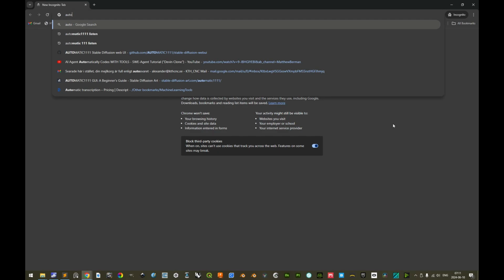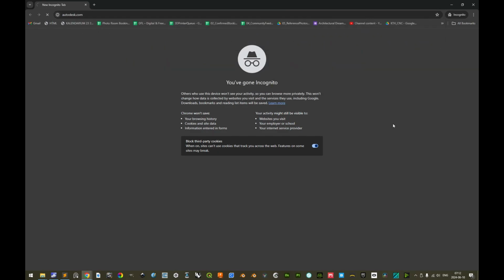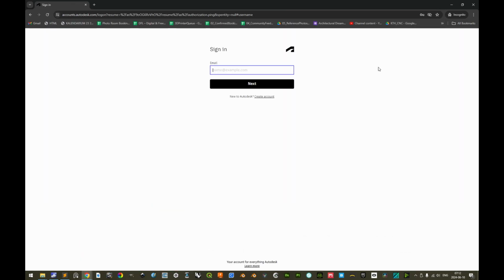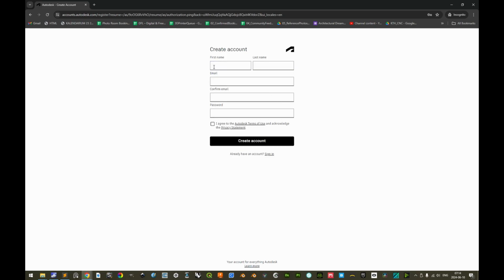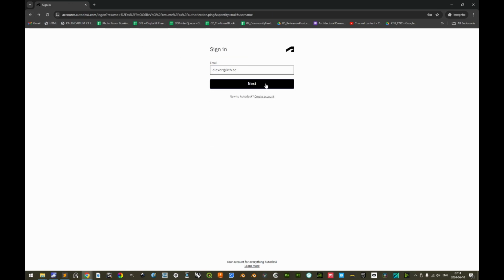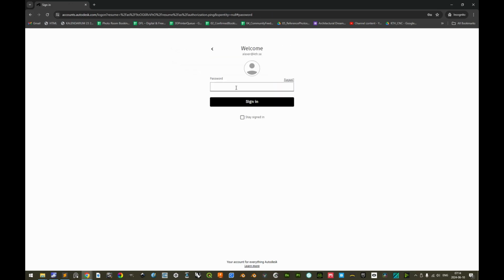Go to autodesk.com, sign in. If you do have an Autodesk account, sign in with your credentials. If you don't, then create an account. Since we already have an Autodesk account, let's go back here and sign in with it. Click Next, enter your password.